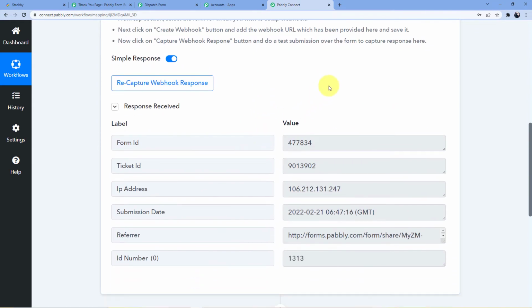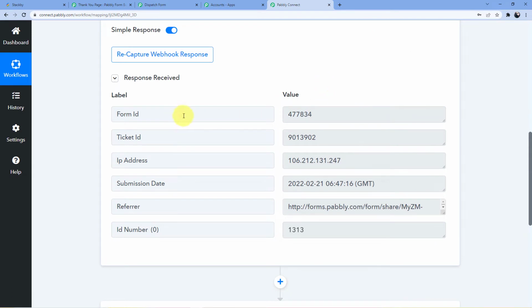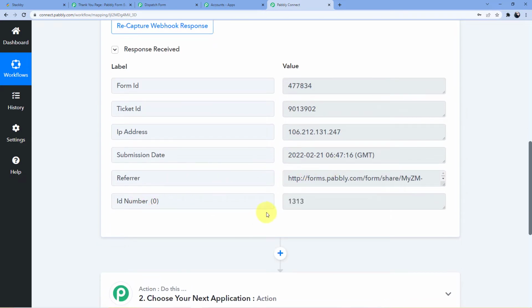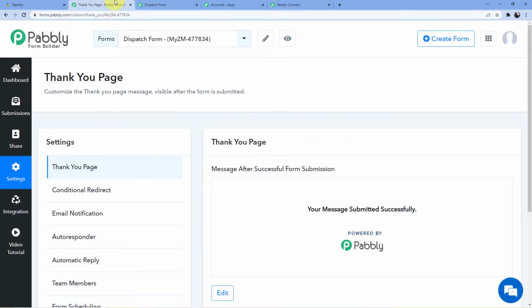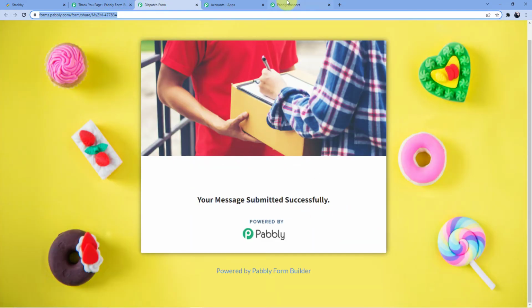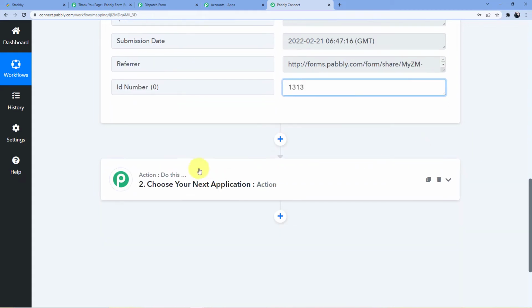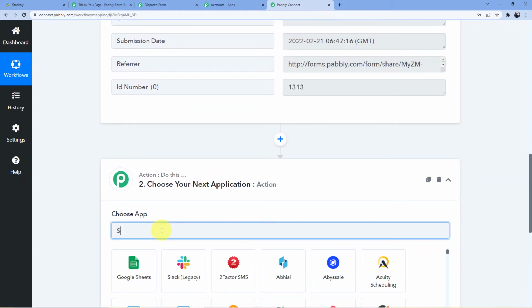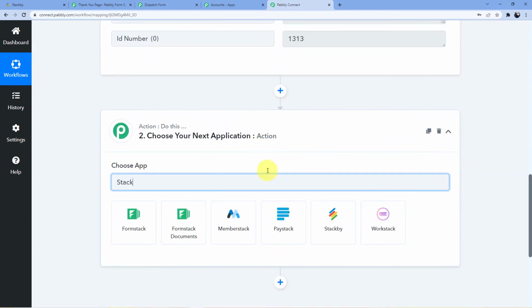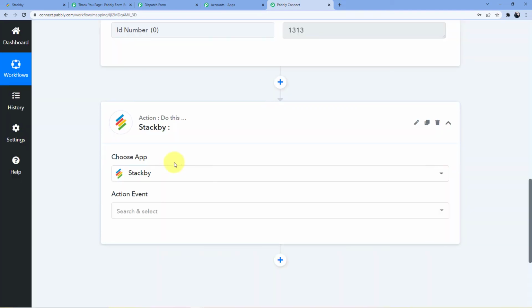And as you can see, I have this response here: form ID 477834, ticket ID is this, IP address is this, submission date is this, referrer is this, and ID number is 1313. Okay. So I have successfully got my response from this form here in Pabbly Form Builder. Now I am going to add my Stackby account in the action window.